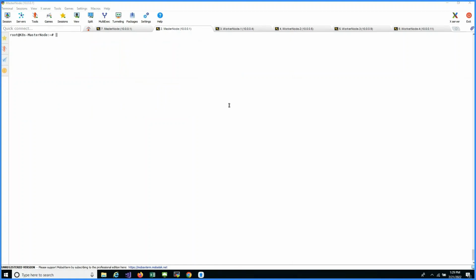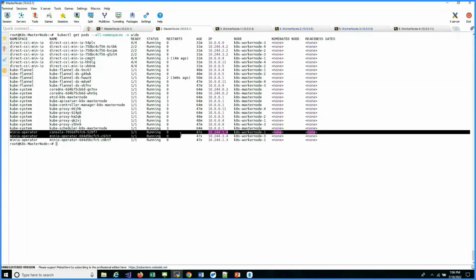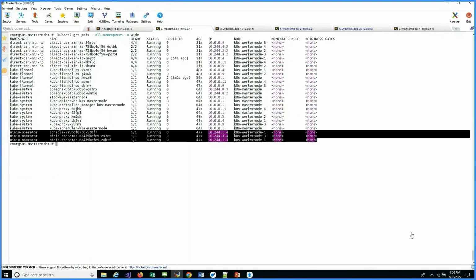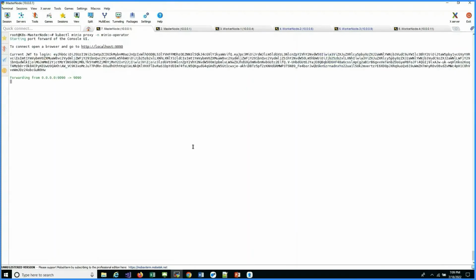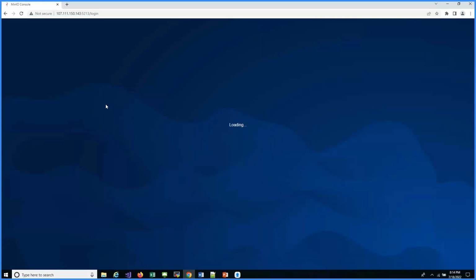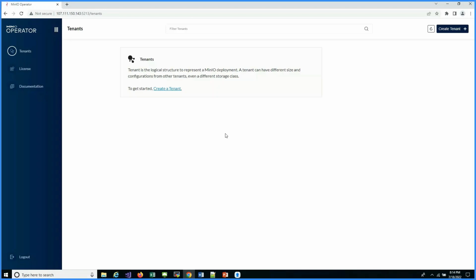Once the drives are in ready state, now we will initialize the MinIO operator. We can see the MinIO operator pods are up and running in the Kubernetes cluster. On another master node terminal, we create a local proxy to the MinIO console to access the MinIO operator UI. Let us enter the copied token. To create a tenant, we hit the create a tenant button.